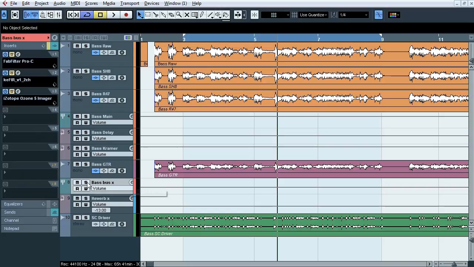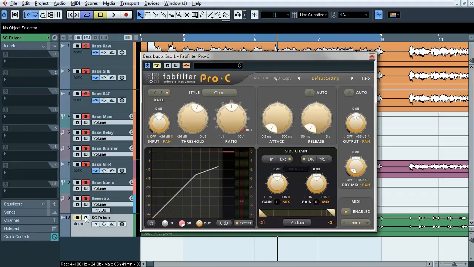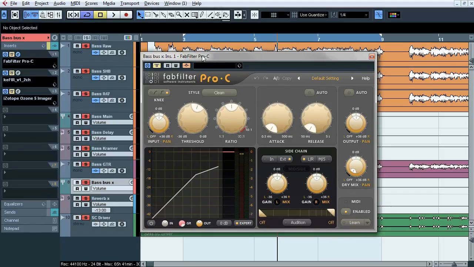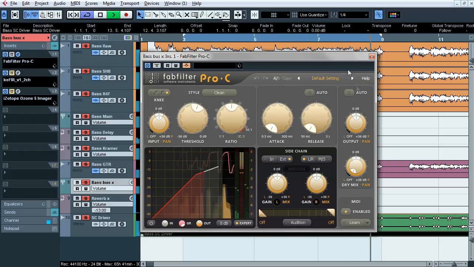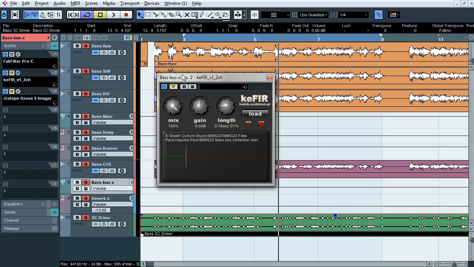Okay, so now all the elements sum up in this bus. First thing is the sidechain compressor. Same as I did on guitars, but this time we use a different drive track for bass. Impulse response will finish forming of our bass tone.